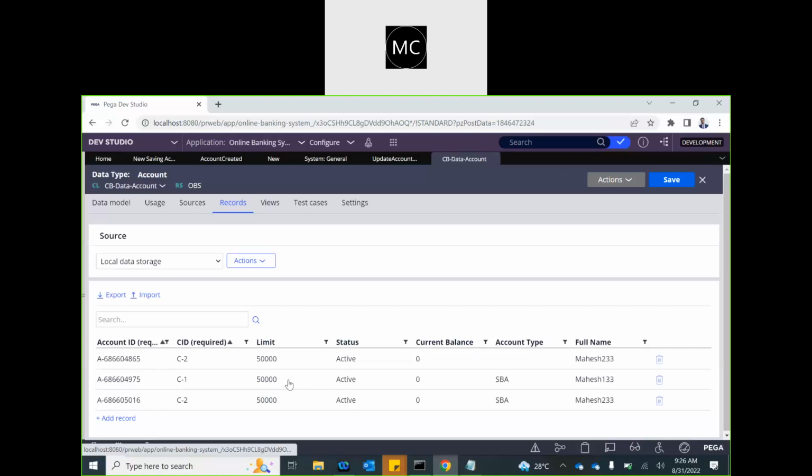But we have to mark that we have already checked that. We will do that in the case. We will update in the case whether the account is created or not. And next time we will not pick that up. Okay. So first we need to develop a way to check that, right?